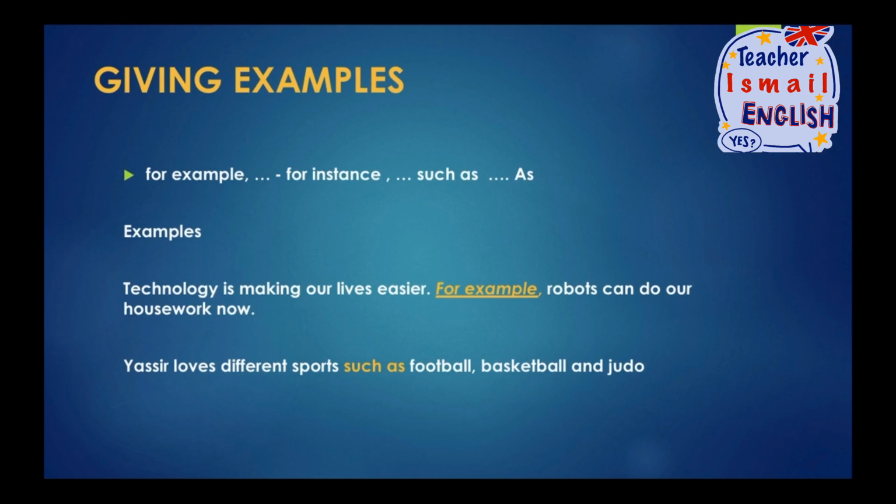We use here for instance and for example, and we use such as. We can use for instance, you can use as, etc. You can say just, Yasir loves different sports as football, etc. We can use for instance football, basketball, and judo, etc. All of them have the same meaning, the same function, which is giving examples.